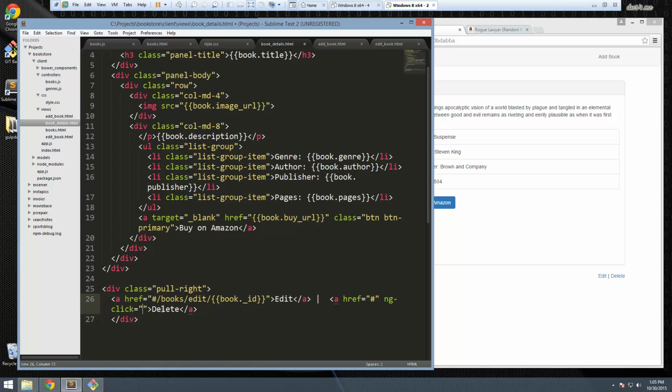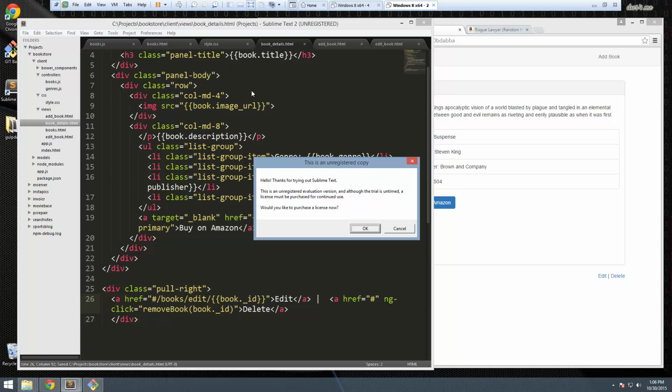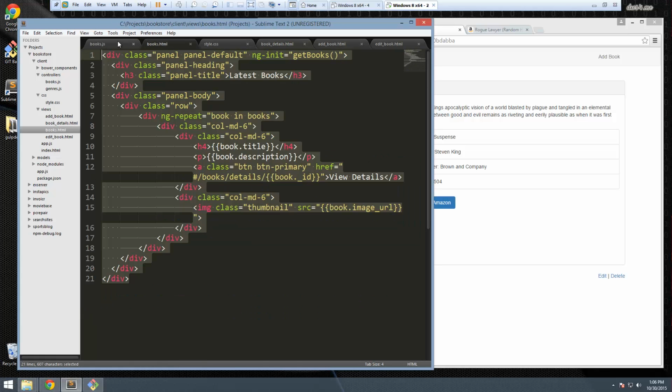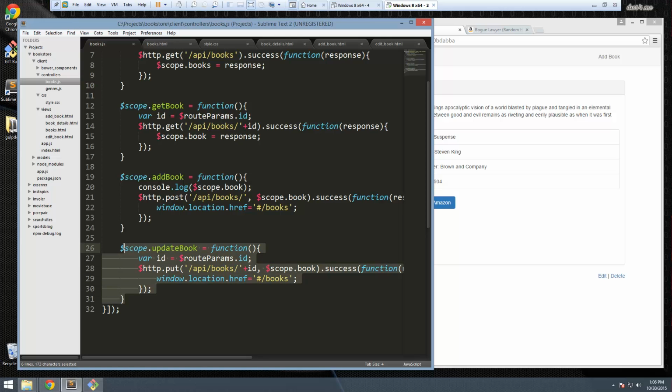And we're going to set that to remove book. And we also want to pass in the ID. So right in here, we're going to say book._ID. Okay, save that. Now let's go back to the controller, and we'll create remove book.